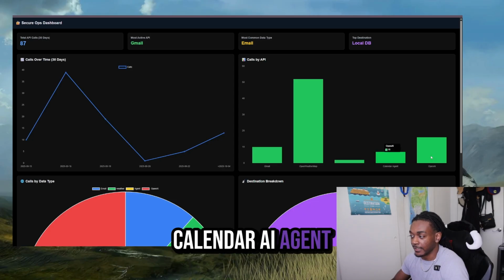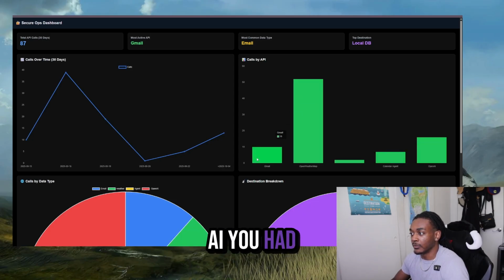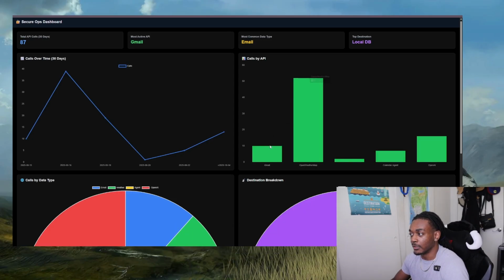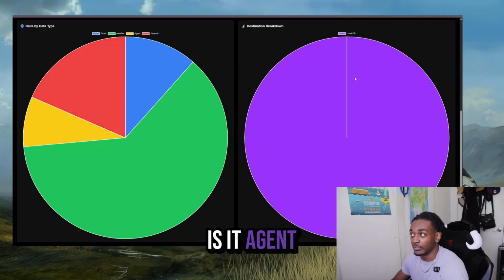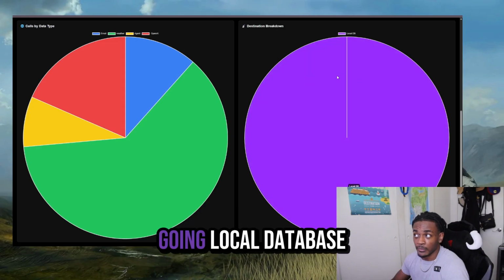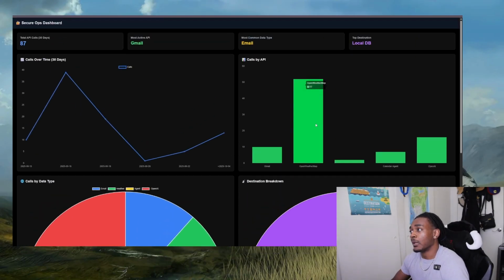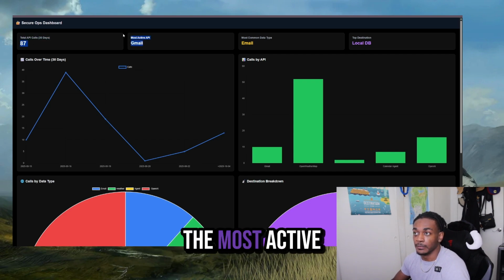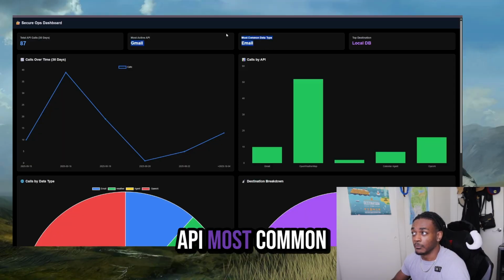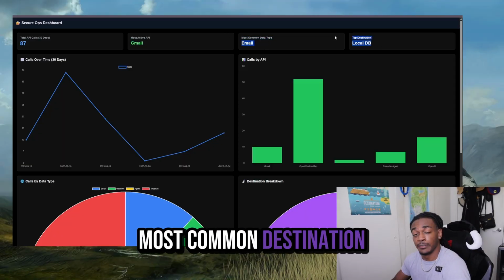And then over here, you can see what's been getting called. You had a calendar AI agent, you had OpenAI, you had Gmail, Open Weather, all of this, right? Then you have calls by type. Is it email? Is it weather? Is it agent? Destination? Where is it going? Local database. This is really helpful. And then up here, you have the total API calls in the past 30 days, the most active API, most common type, and the most common destination.